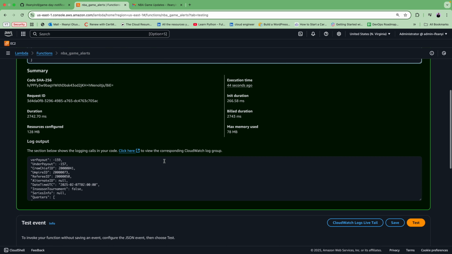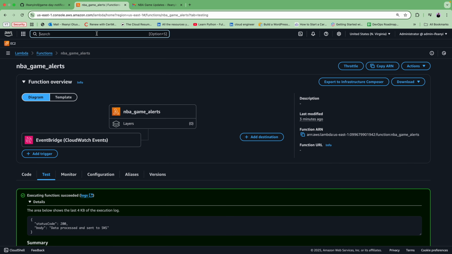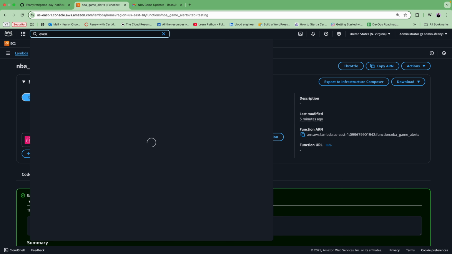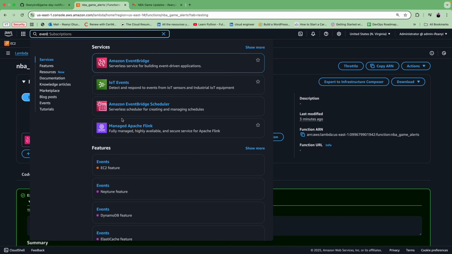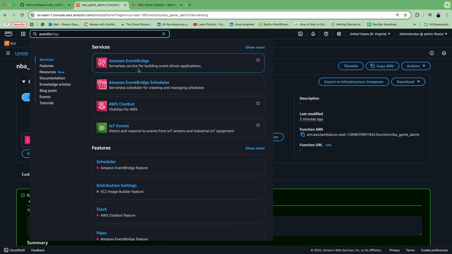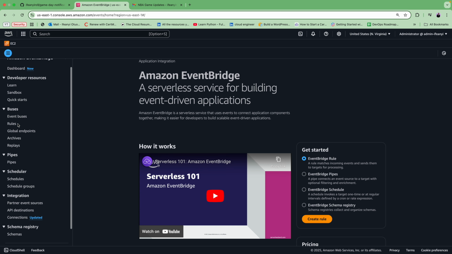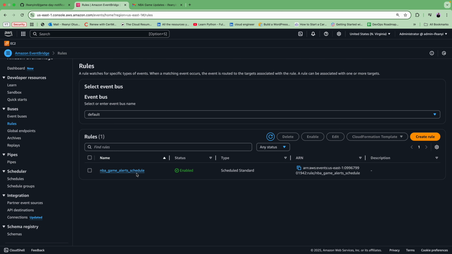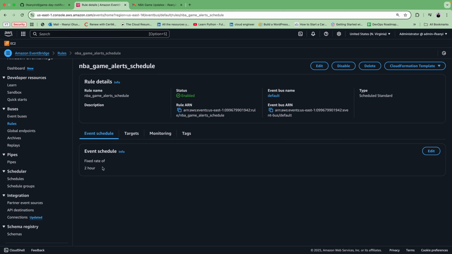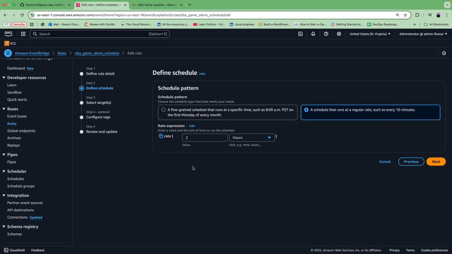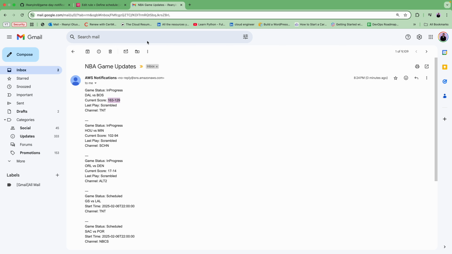So this thing is working. If you go to EventBridge, let's just check this out. Let's go to rules. Oh, we have this rule here. Fixed rate, 2 hours. So every 2 hours, this is going to trigger. If I edit it, 2 hours, and so on. It's going to trigger this thing. So that is it. That is our project.